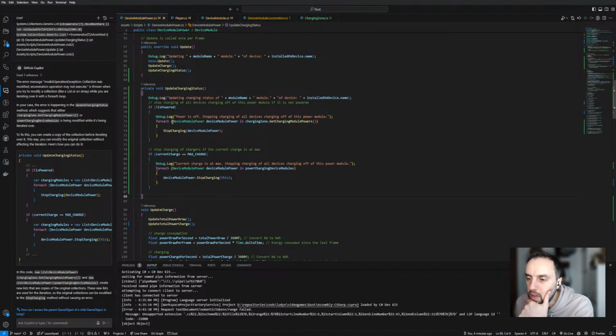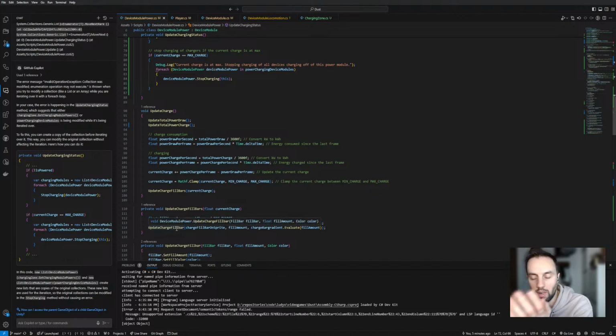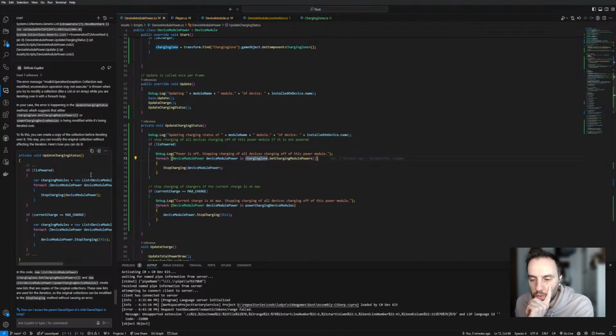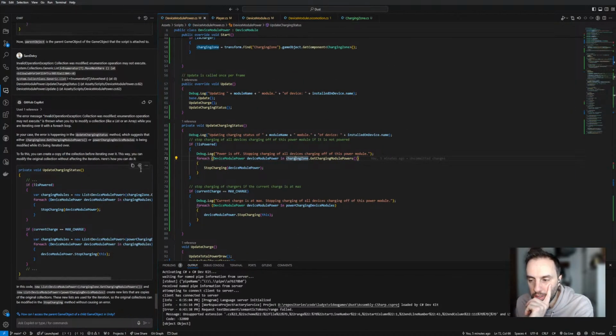Yeah, so the problem is that I'm looping over this, but I'm also modifying that list while looping, and that's a big no-no. So it seems to work though, but it's giving an error. So now Copilot is suggesting to make a copy of that list and iterate over the copy, which is pretty valid, I guess. Just do this then.